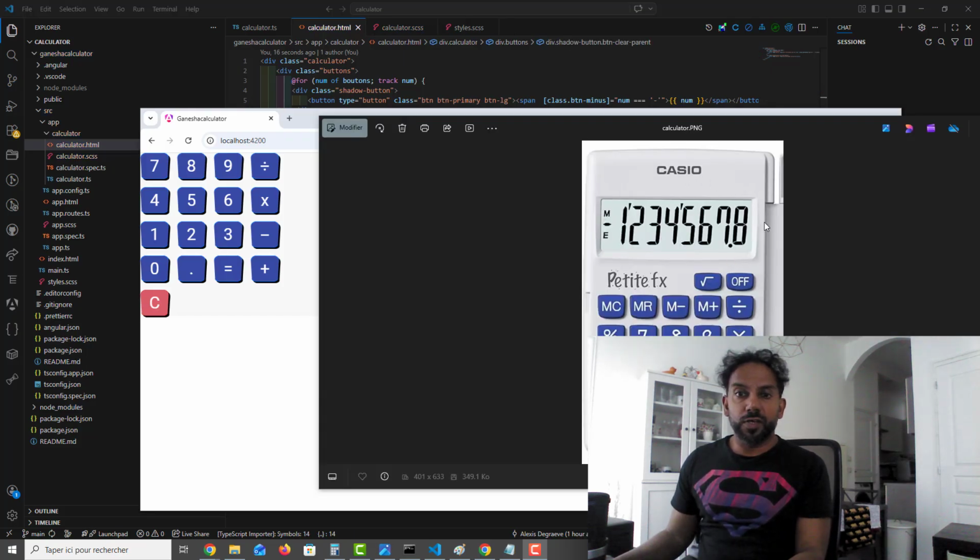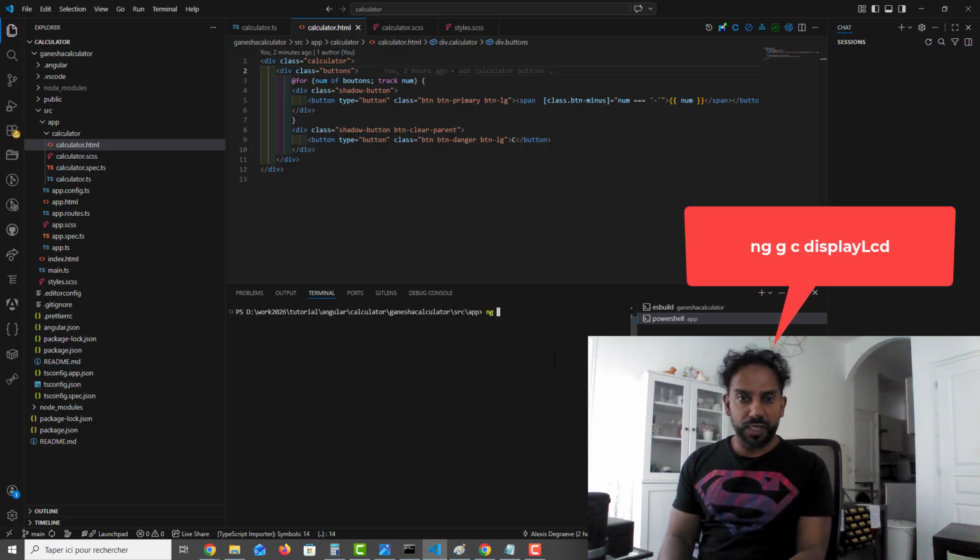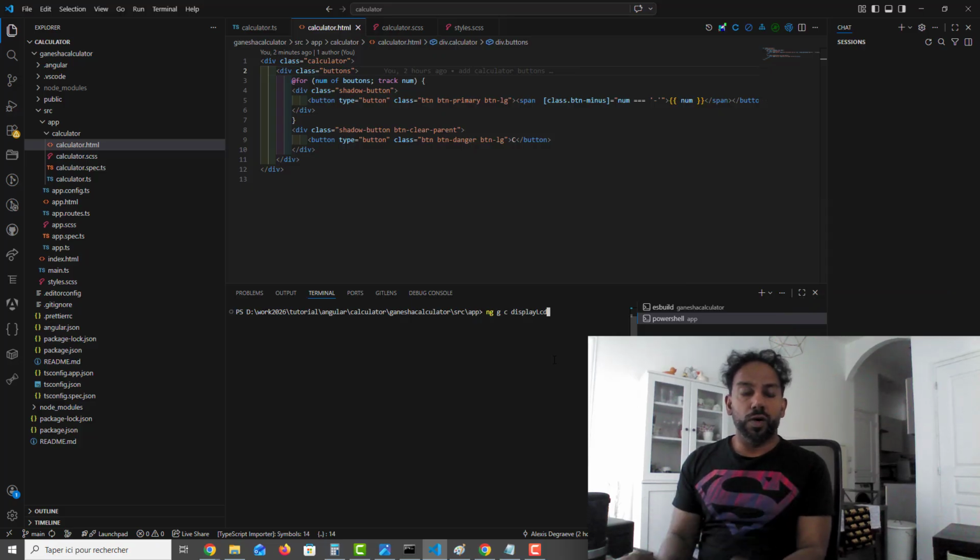We can create the component for the display on the LCD, as you can see here. So we go here and we create a new component. So ng g, C for component, so G for generate, and we will call that display LCD. Why I put an uppercase? Because it will be 2 words.